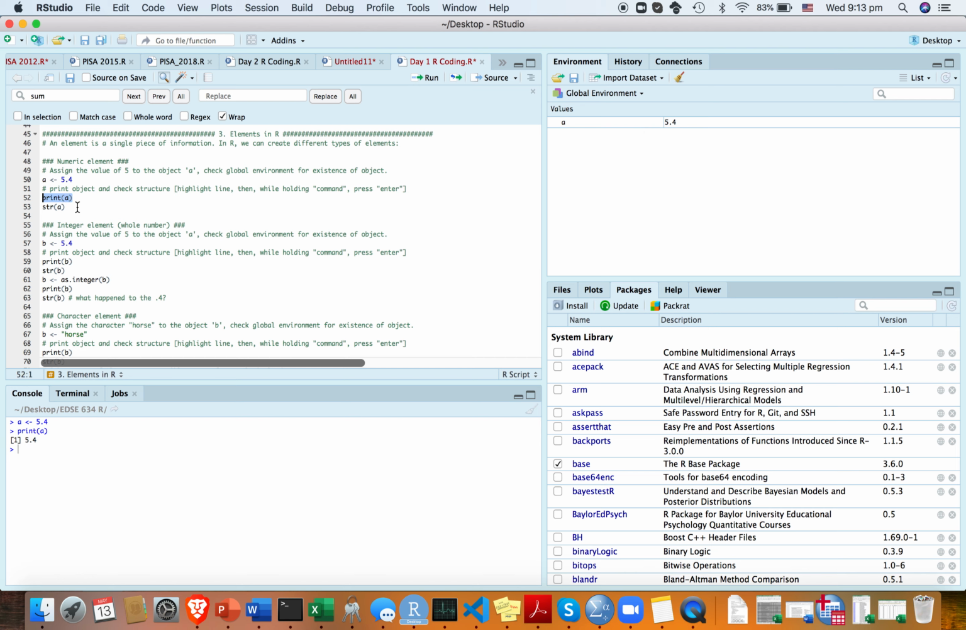Print A, cool, we can look at its structure. Highlight. You can see its structure is a number, and the number is 5.4. It's not a character like a word, it's a number, it's different. So numbers are different to characters. There are also other types of objects as well.